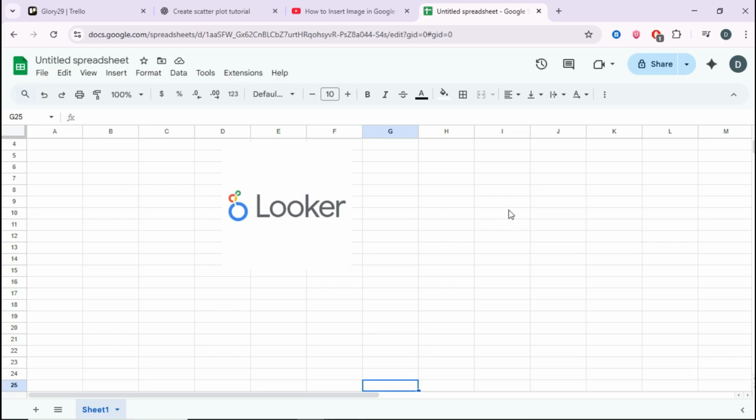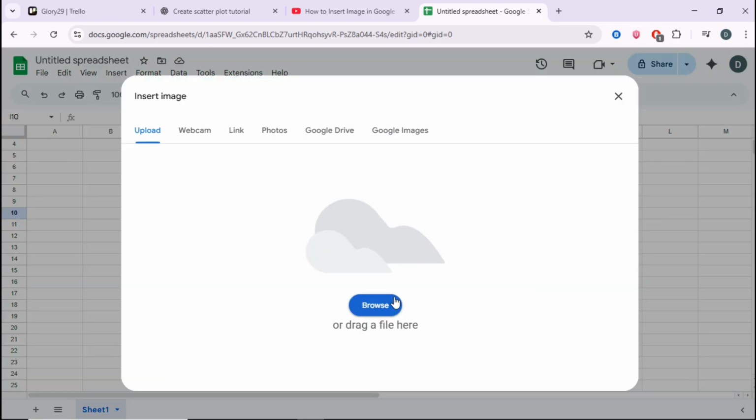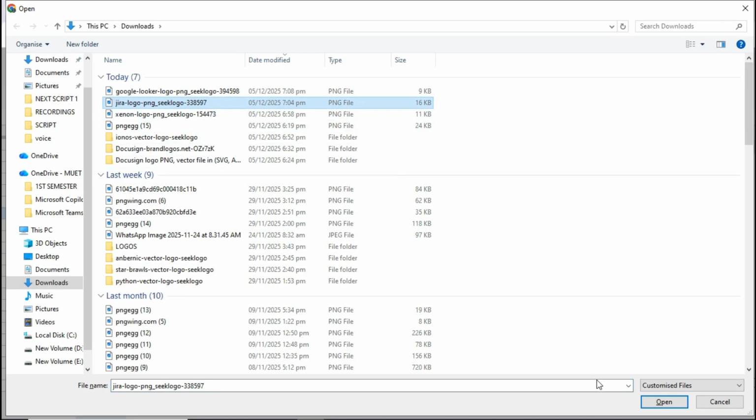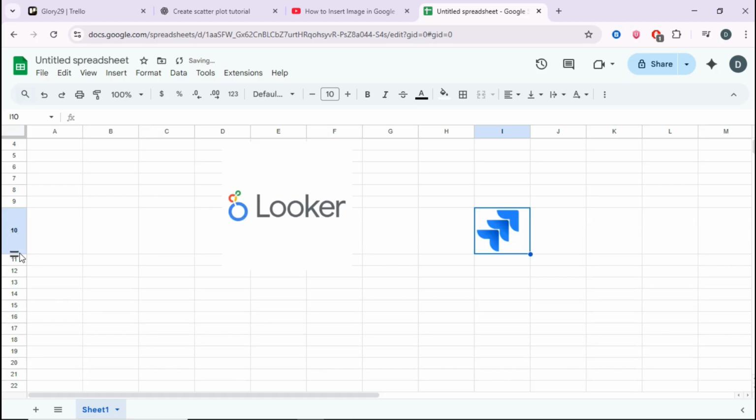Once you're ready to insert an image into a specific cell, select the cell first. After that, go to Insert, choose Image, and then pick Image in Cell. Click Browse, select your picture, and hit Open. After that, the image will automatically fit inside the cell. If you resize the cell by dragging the row height or column width, the image will resize perfectly with it.